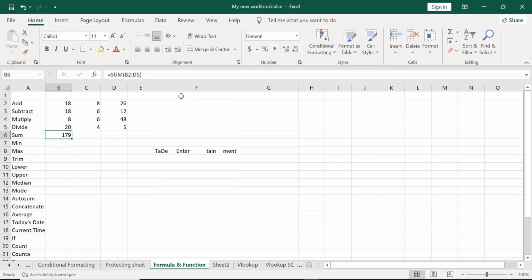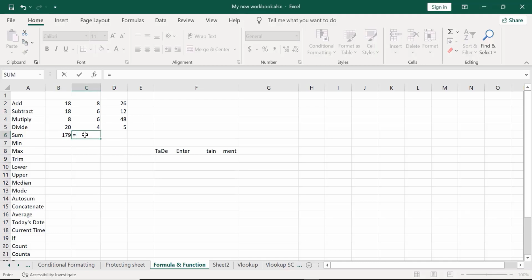Now, the next thing we'll be looking at is the minimum. How do we find the minimum in Excel? Let's apply our minimum formula. Equals min, click on it. Now, hold your shift key, arrow down, arrow right. Close the bracket, click on enter. The minimum number here is 4.